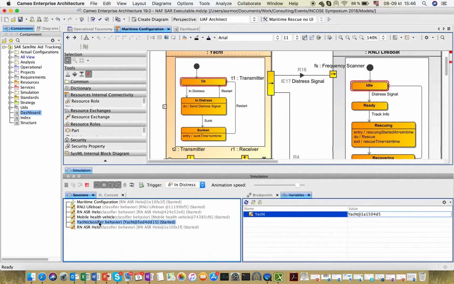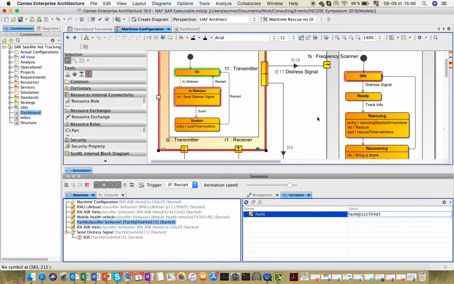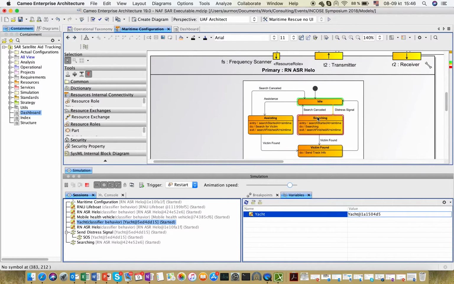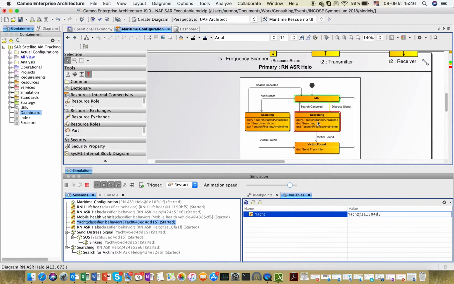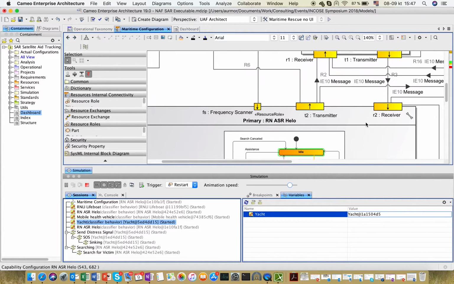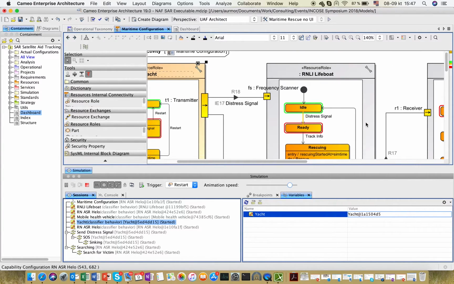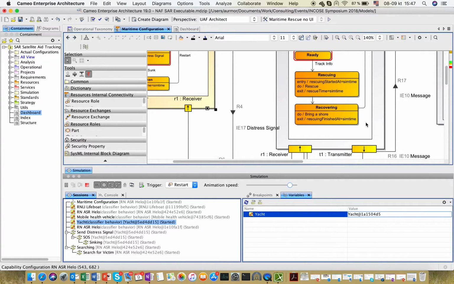To do that, all we need to do is to go on a yacht and to send a distress signal, and then we will see that our scenario is started, and there is a signal sent to the helicopter, and the helicopter is searching. And once the victim is found, we will proceed to the victim found state, and then also a message will be sent to the lifeboat to start the rescue operation.